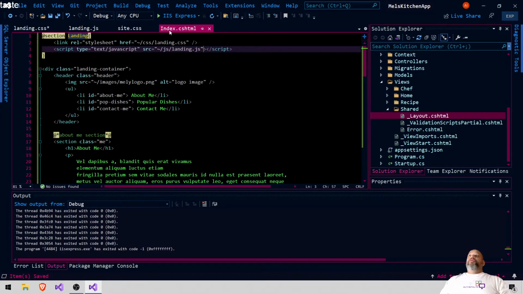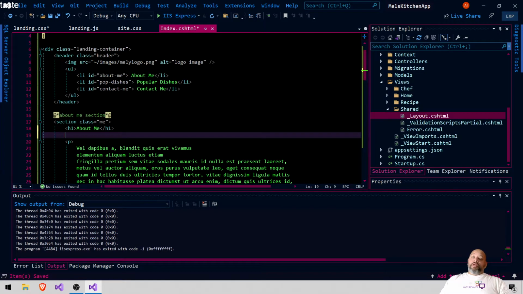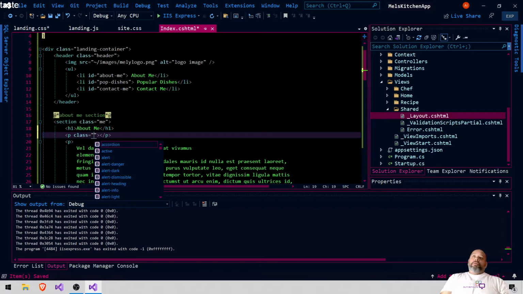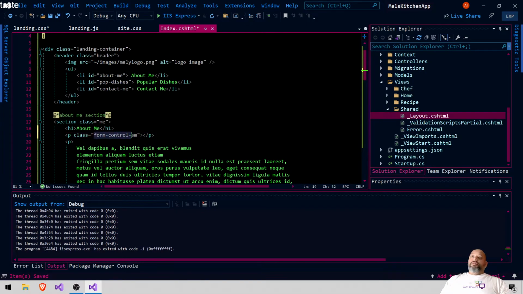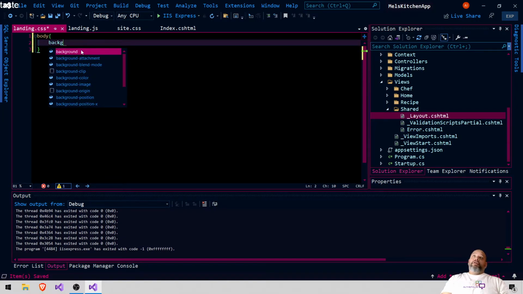Okay, so what we have in this p tag right here, this h1 tag right here, let's just make a different p tag. Let's just put a p tag right here, and give it a class of for show. Okay, and inside we're going to put some garbage in there like that, because we're going to change all that anyway. I press Control S. So with the landing CSS, we're just going to put body, and in the body we're going to put background color.